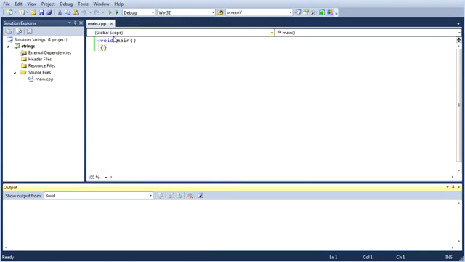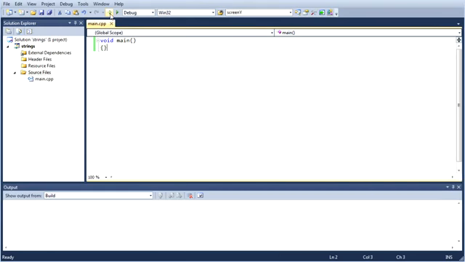So when you have a console application and you want to inspect the output, you don't want it to close right away. One solution is to start without debugging. And that's what we're going to be doing in this tutorial.